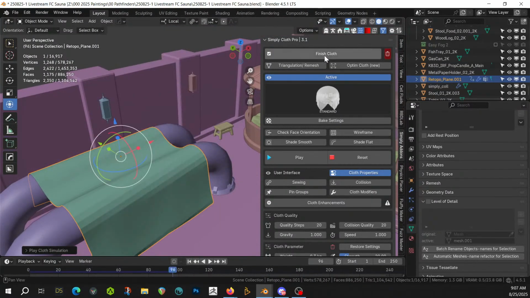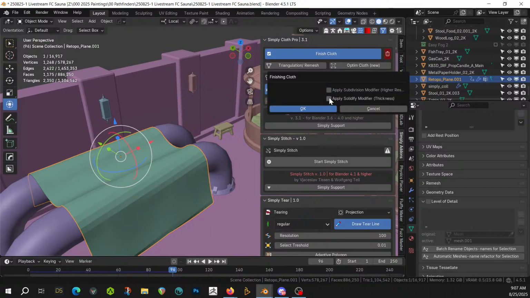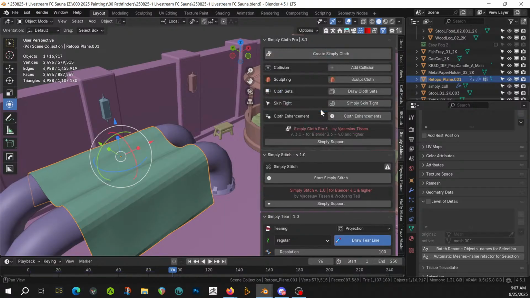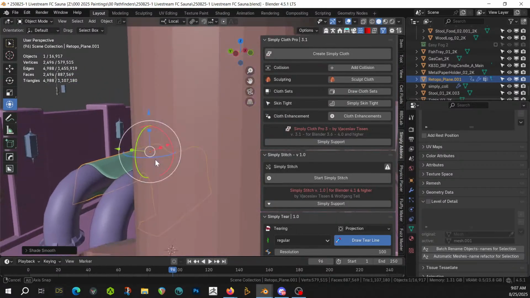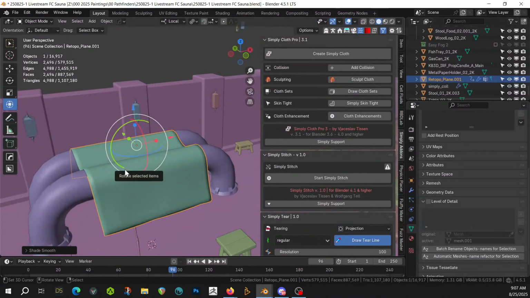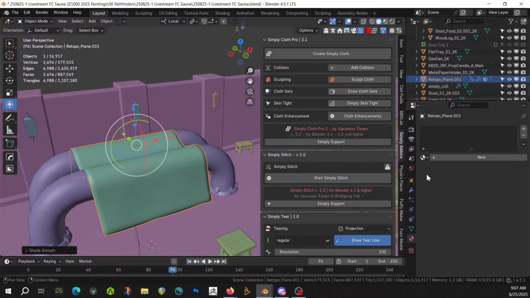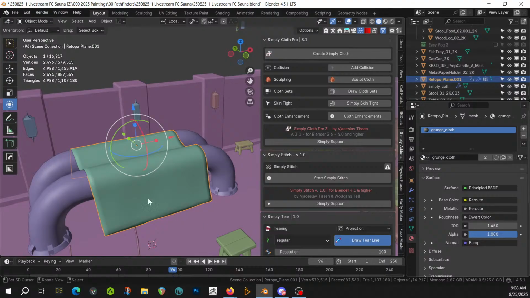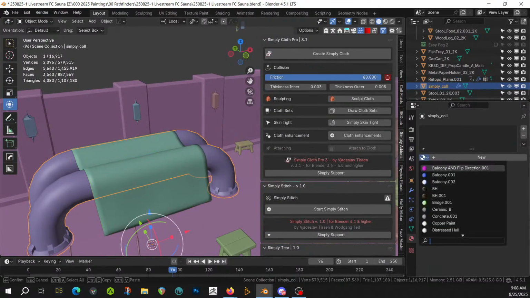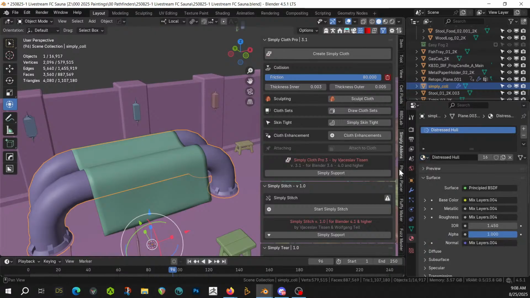Object. Well, it's just apply. Finish cloth. Finish and apply cloth. I'll apply all that stuff. Great. And then object shade smooth. I got just something hanging off the top of this pipe, but I just think that's kind of fun. And maybe we'll make it be material grunge cloth. This is going to obviously be distressed hull. Let's see.